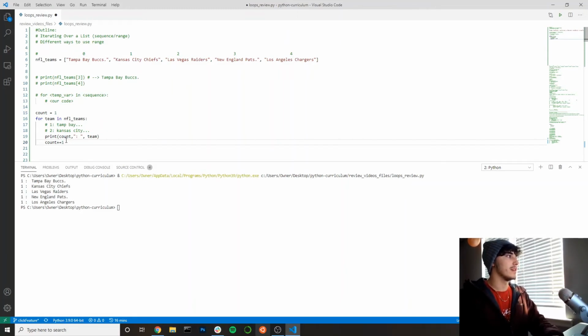And what this is saying is, okay, go ahead and print count out. Originally count is 1. Once you print it out, let's increase the value of count by 1.